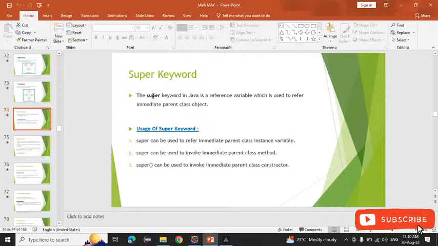What is the another name of the parent class? Super class, base class, right? We can say that. So here is the super keyword. Which class will it refer to? That is the parent class. By the name, we can assume that super means the parent class. So what is the meaning of the super keyword? Super keyword is a Java reference variable which is used to refer the immediate parent class object.